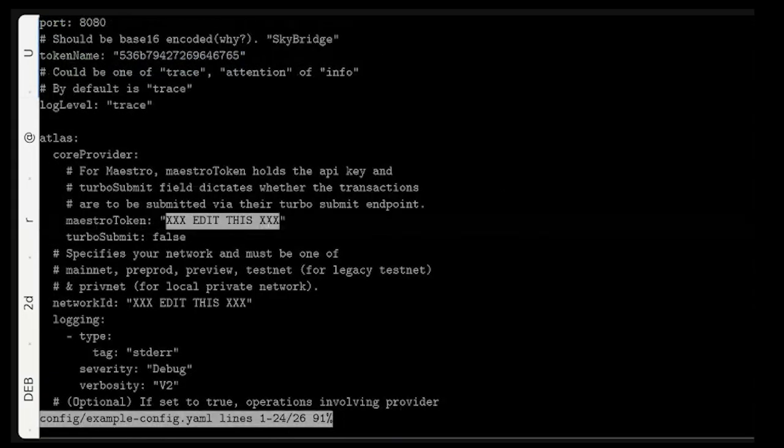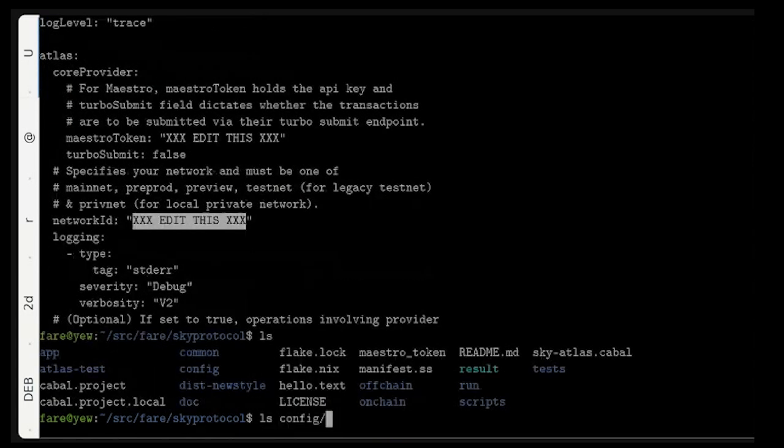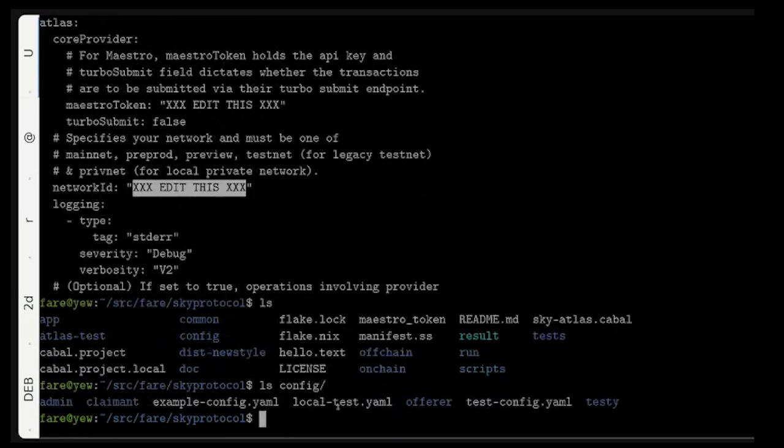Here between the quotes, you put the token that Maestro gave you. And here in the network ID, you will put preview, lowercase, one word, preview. And you copy that and you make that your localtest.yml. Okay, once you have that, that's where things become interesting.